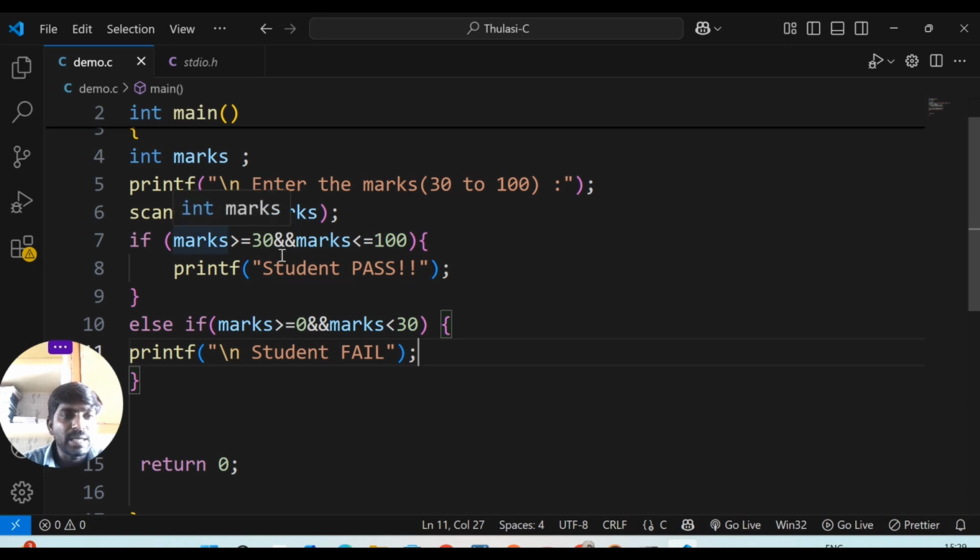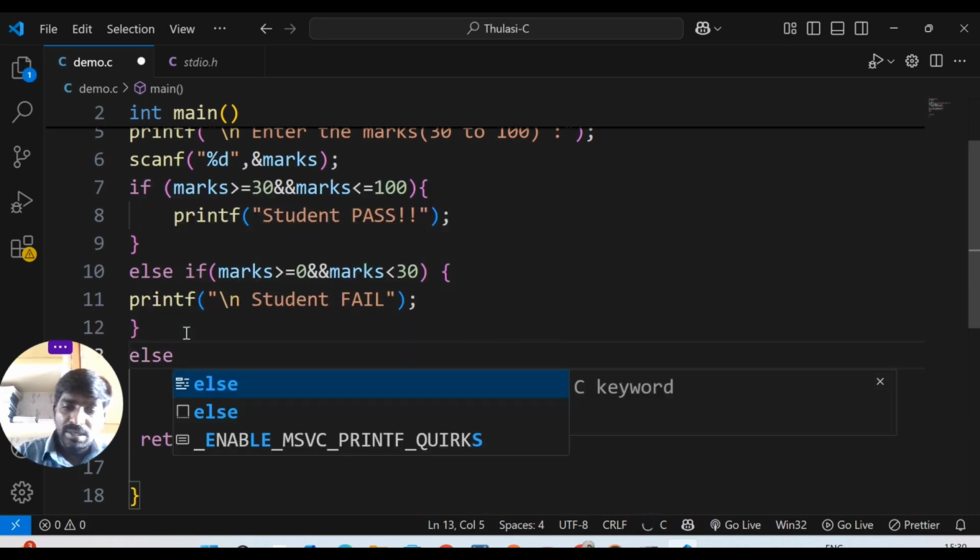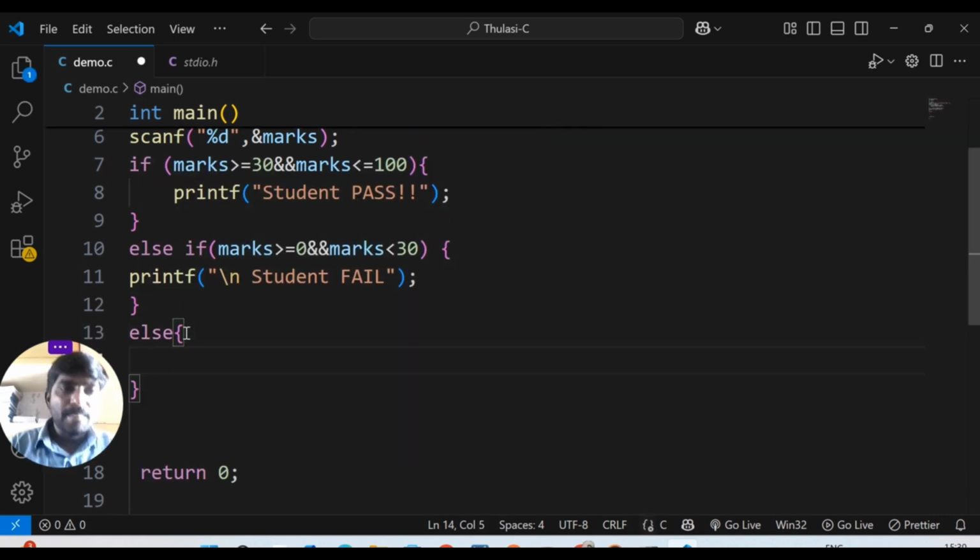Then if marks greater than or equal to 30 and marks in between 30 to 100, then student pass. Else if marks in between 0 to 30, so 0 and below 30, then student fail. So if both conditions fail, that means finally the else block comes here.